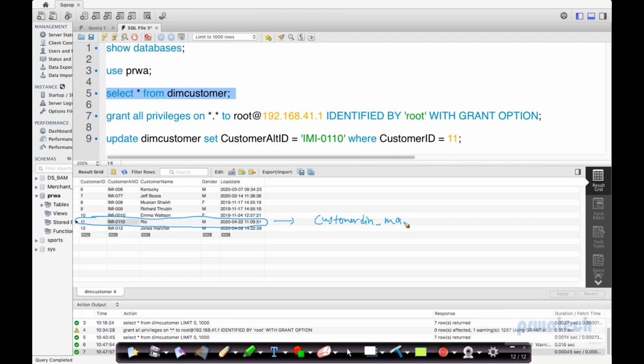Customer dimension main table, right? But the previous record should be inactive, or their flag status should be N, and this flag status should go from N to Y, because this is the latest result. N means inactive, and Y means active.